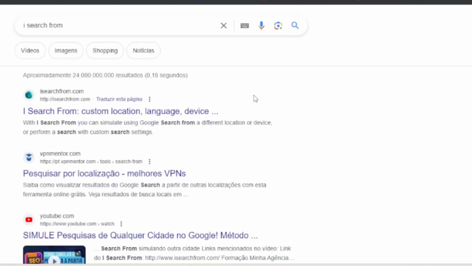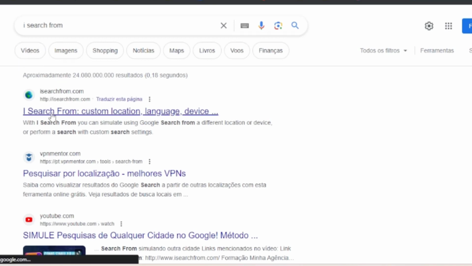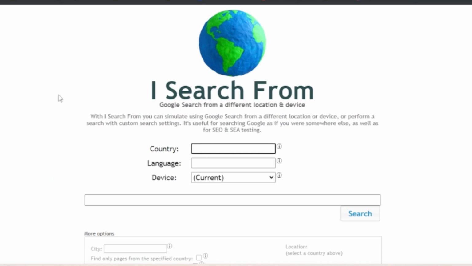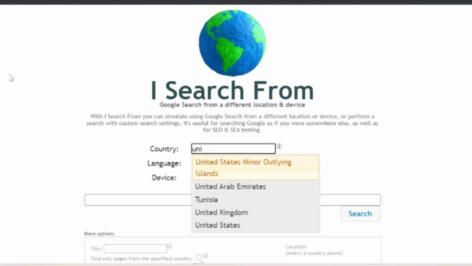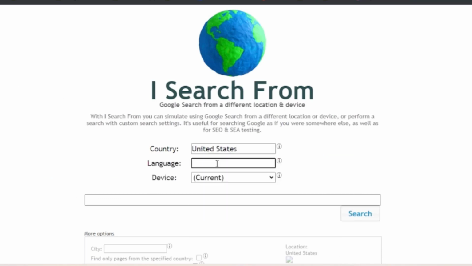So what we're going to do with this landing page, we're going to go to a website called iSearch.com. If you are already in the United States, you don't need to do that. I'm going to use iSearch.com so that I can simulate as if I am in the United States. So I'm going to put it here, United States, language English. This site will work whether you are outside of the United States, everywhere else.